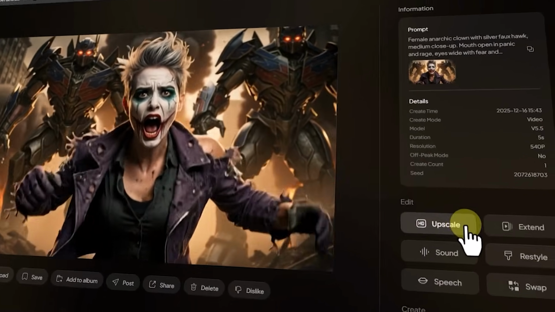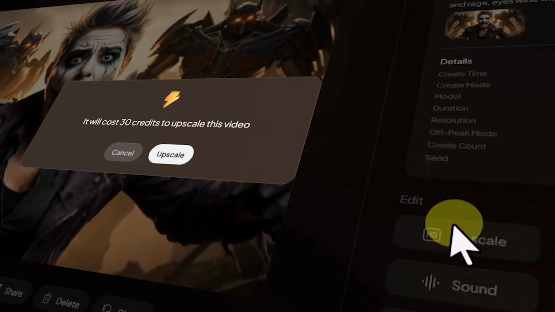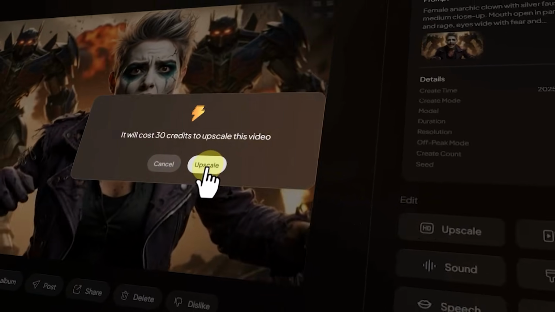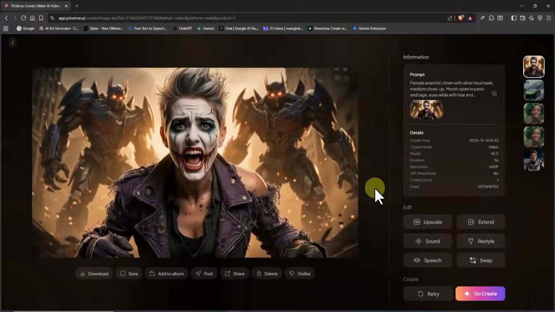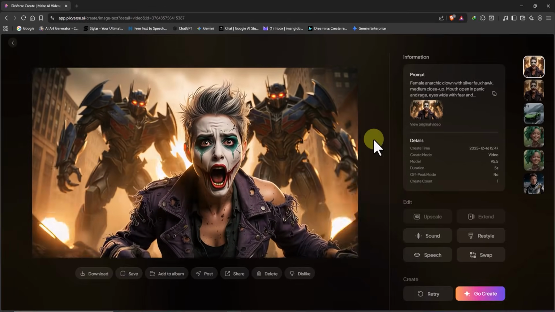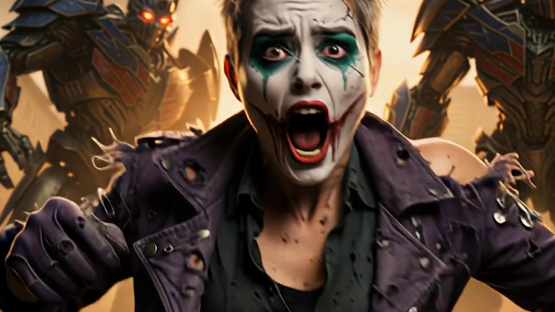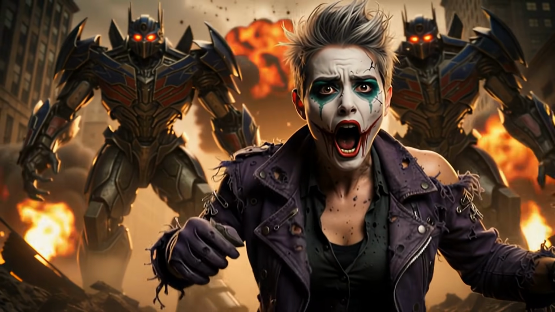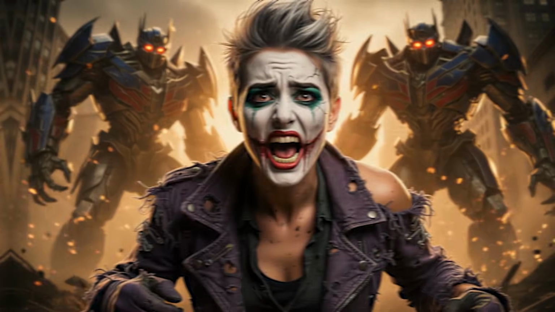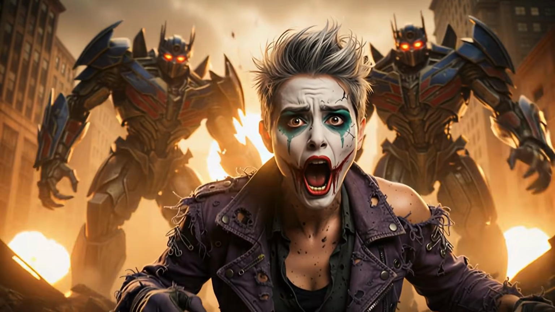The video was generated at 540 resolution, but I'm not stopping there. I click Upscale, which costs 30 tokens. After a quick processing step, a stunning 4K output is ready. The quality difference is truly mind-blowing, with details appearing that simply weren't there before. We completed this entire professional workflow on the free plan.